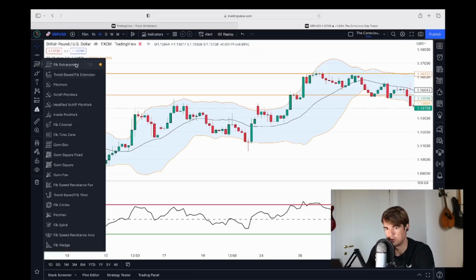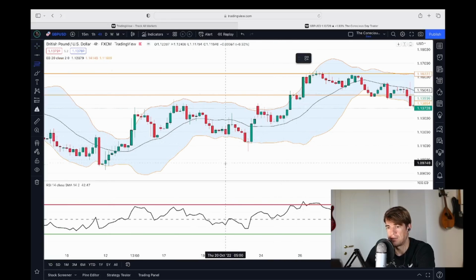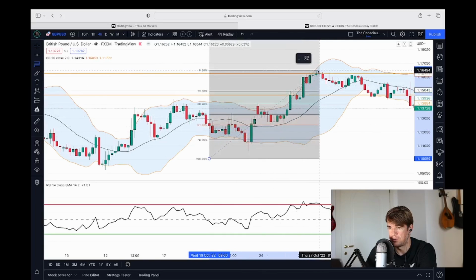One of the main, I'll show you the Fibonacci because I use it a lot. But you can have multiple things, spiral Fibonacci's, you can have fib channels, you can have Gann square and fan. A lot of tools that you can use. Pretty much every tool is on Tradingview. So let's say I wanted to do a Fibonacci drawing.